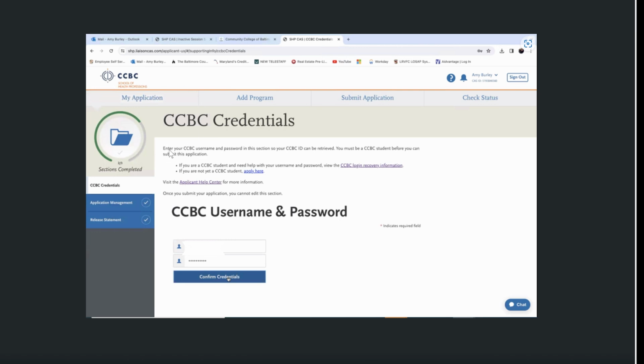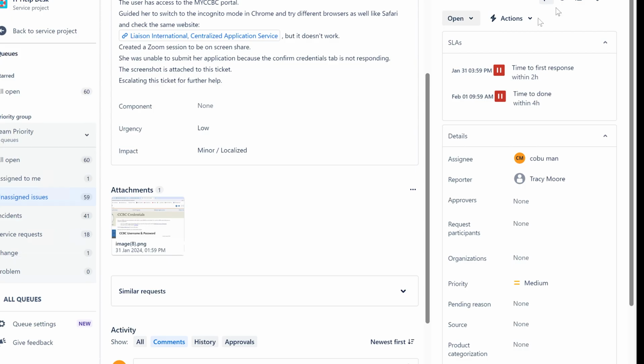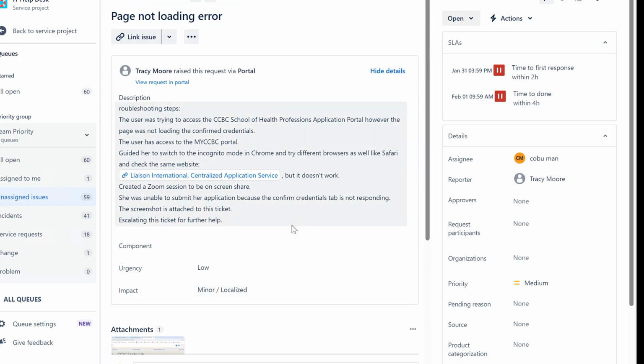The issue is here with logging in. And it says enter your password. Okay, you cannot edit this selection. So there really isn't much that can help us here because it's just a login screen. Let's reiterate here. The user was trying to access the application portal. However, the page was not loading and not loading the confirmed credentials.